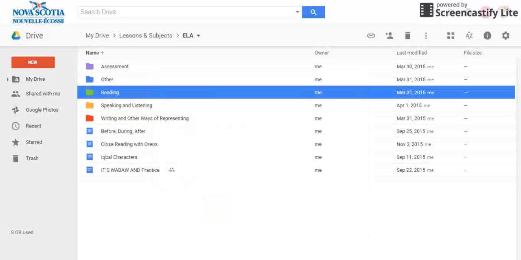It's really great because you can share assignments, you can share files, you can share pictures, you can share videos with colleagues and with students very, very simply just through this method.